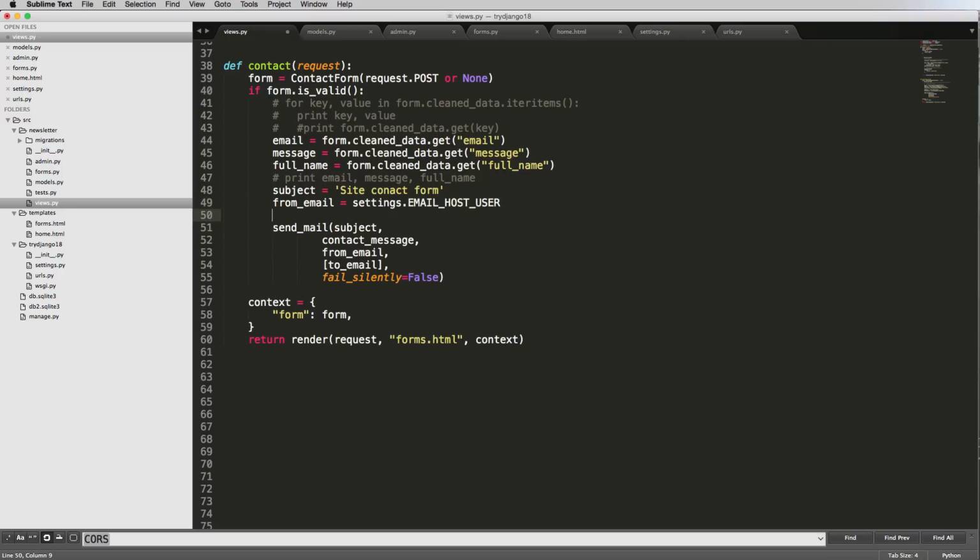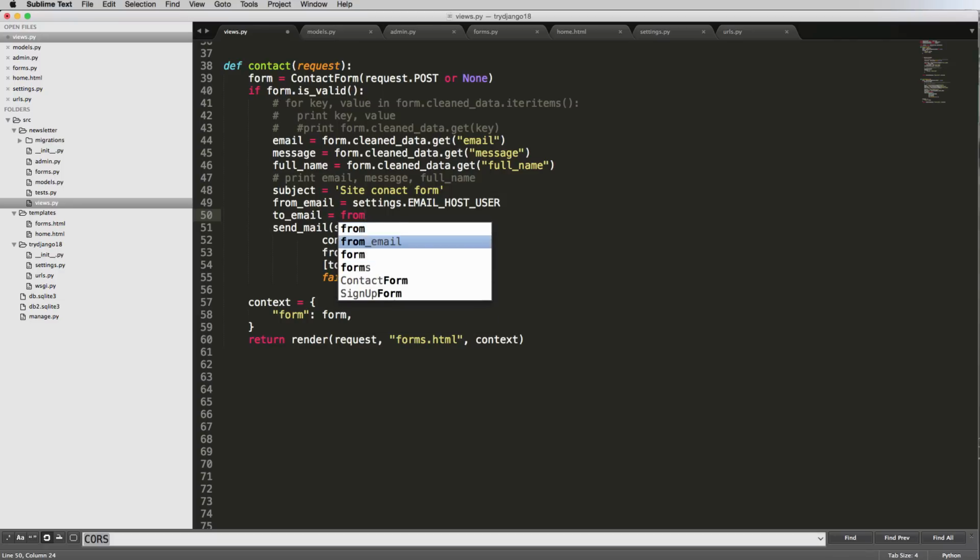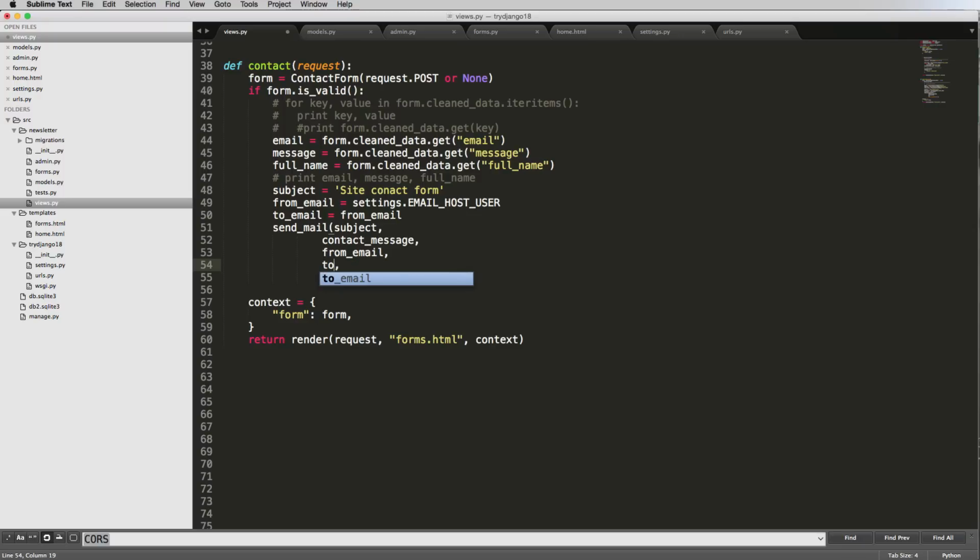And then our to email, in this case, is going to go to our same from email, because we want to send it to us, or you would send it to a list of people if you'd like. So let's actually turn this into a list instead. So to email will be a list of emails. So I'll say from email, and then your other email at email.com. So now we have a list of these. You probably wouldn't respond directly to this user with this send mail.